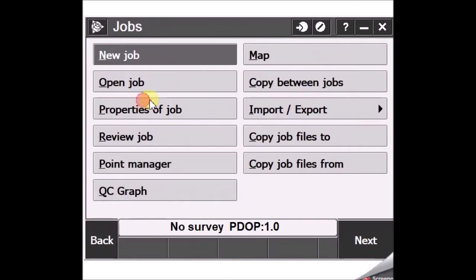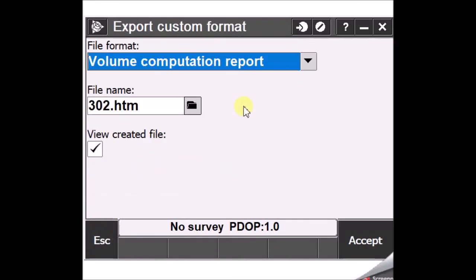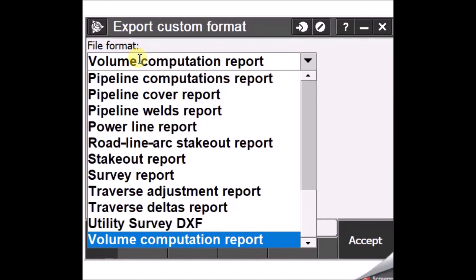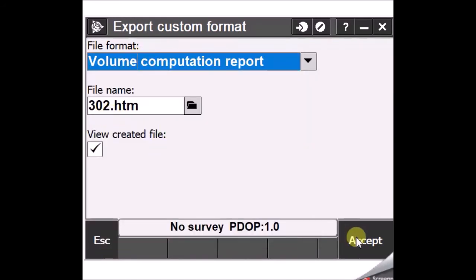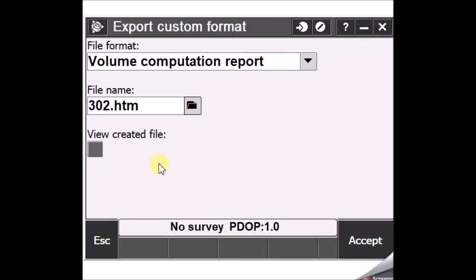Once you store, when you go into job, go to export custom format, and you have the volume computation report as a format, and say accept. It will store as an HTM file which you can open and produce as a report.